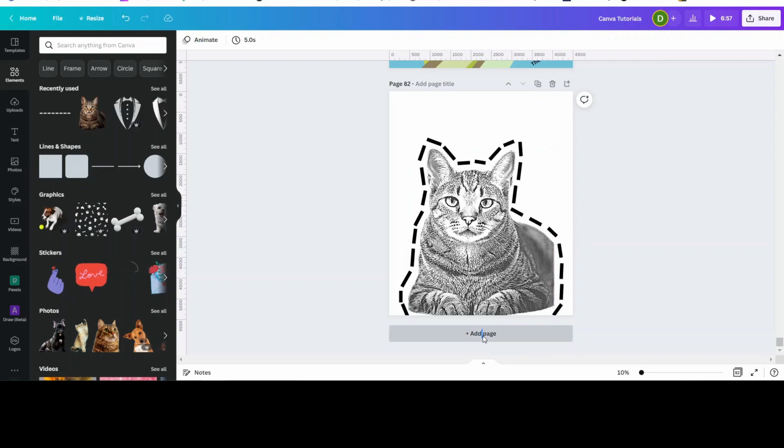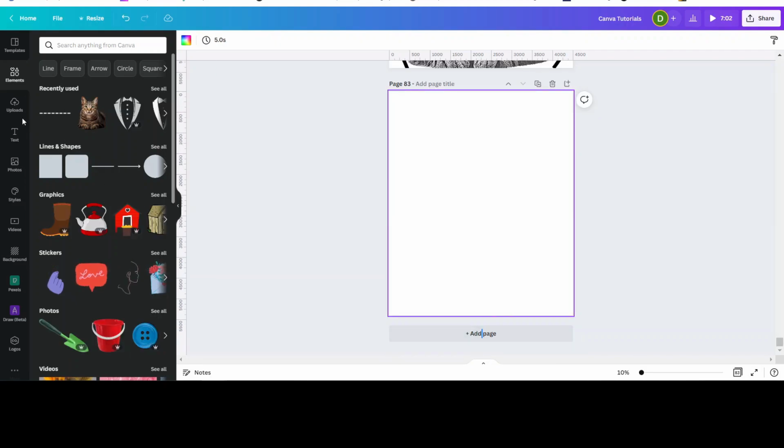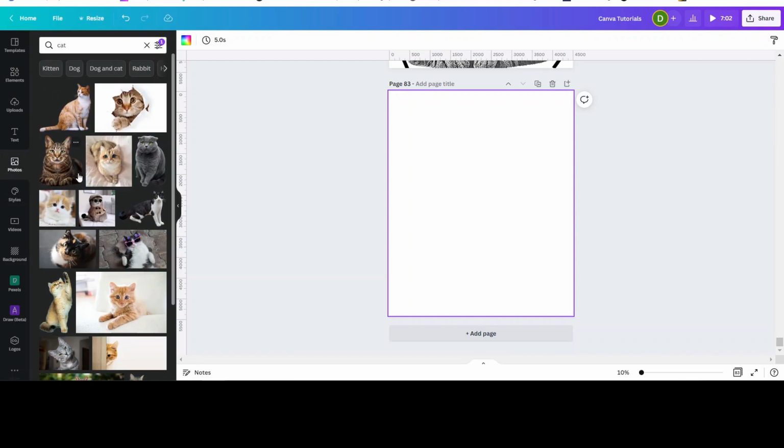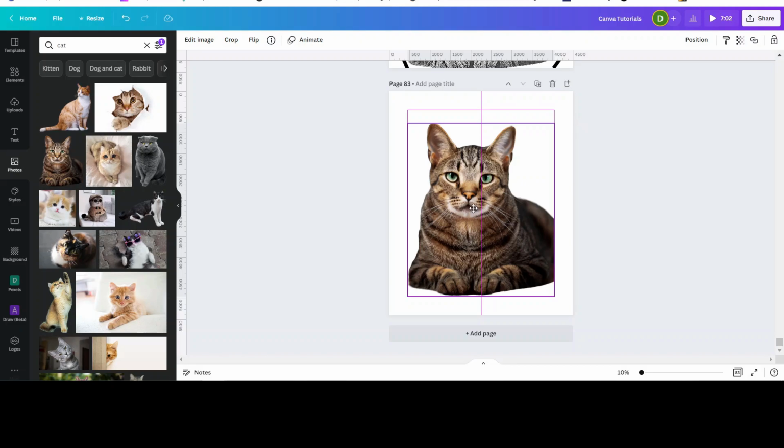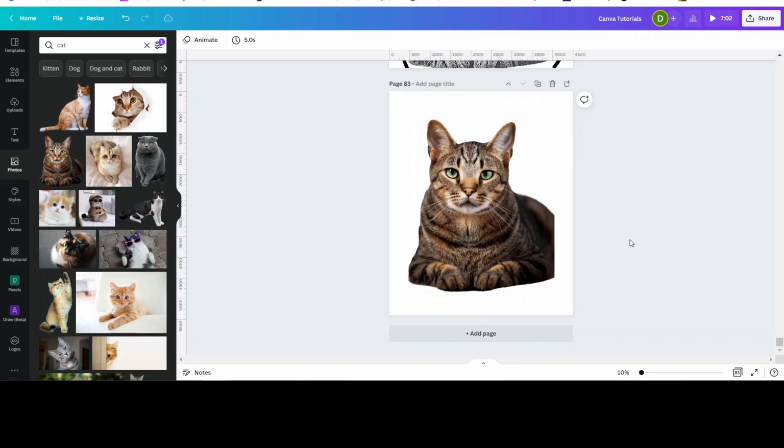So for this, what you do is you add a page. You go to the left-hand side of your Canva program and you click, in my case, I clicked on photos and then I typed in cat. Now these are the free versions here, and I click that one. Okay. Now, once you do that, this one doesn't have a background.